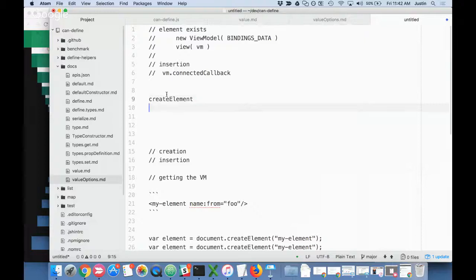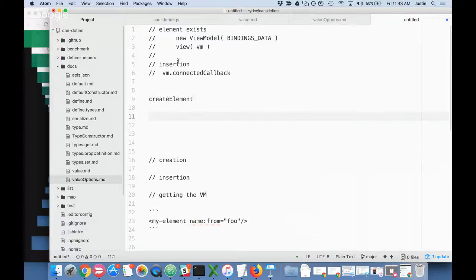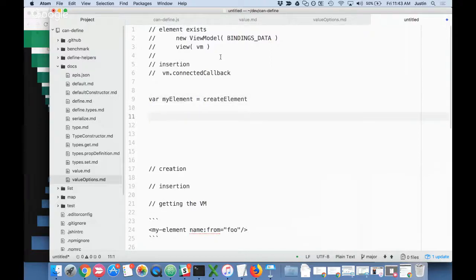Now what you really want to be able to do is set up your bindings then. What you really want to be able to do is create your element, then you'd want to be able to do the binding step.